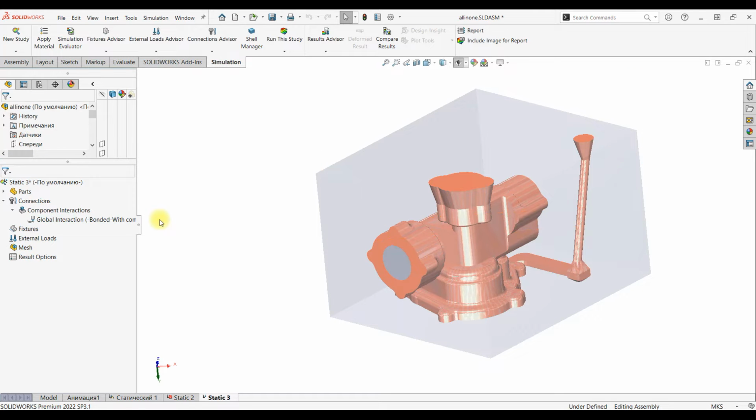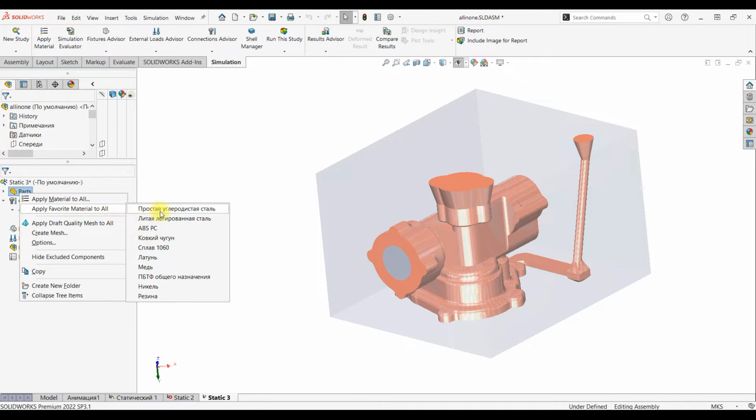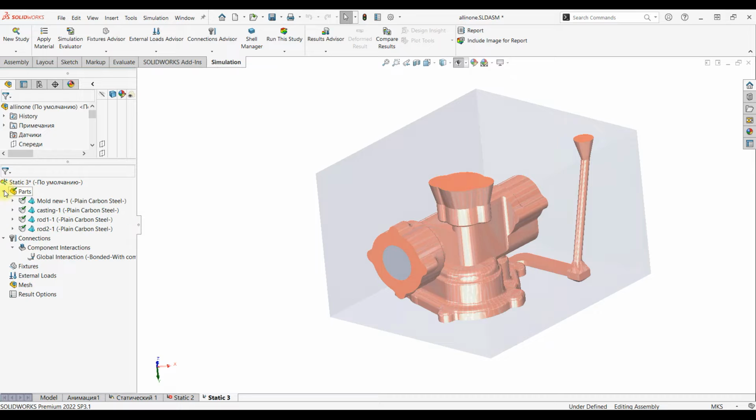There is another important point. The details must have some kind of material. This must be done to export the file to the Salome module. We specify any material for all details.